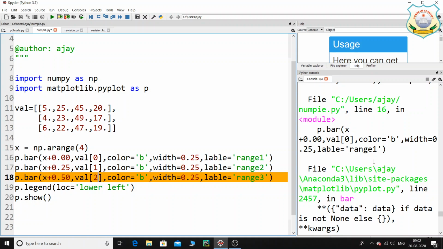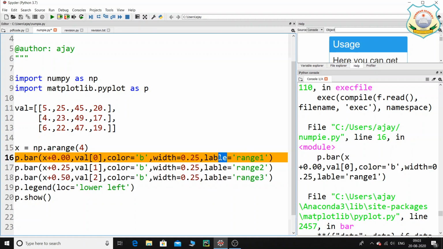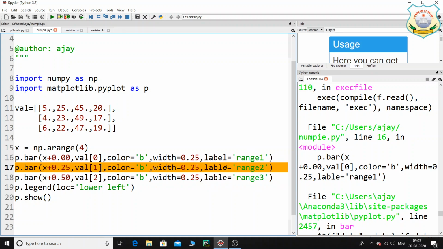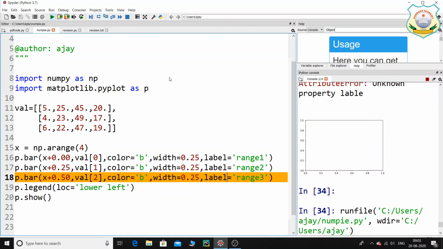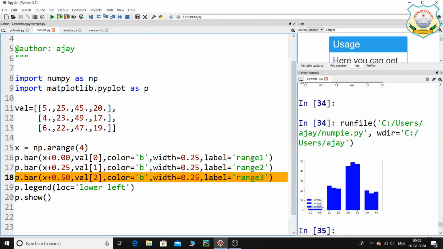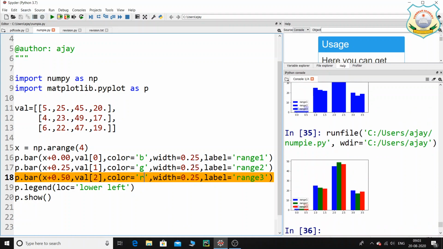p dot bar, line number 16, that is color. Okay, everything looks good. Width is 0.25. Label is where I made a mistake, that is el. Okay, that is el, and now if I run this, you can see that the colors I did not change, so let me change this color, that is G and R, and now if I run this, you can see the legends are getting displayed.